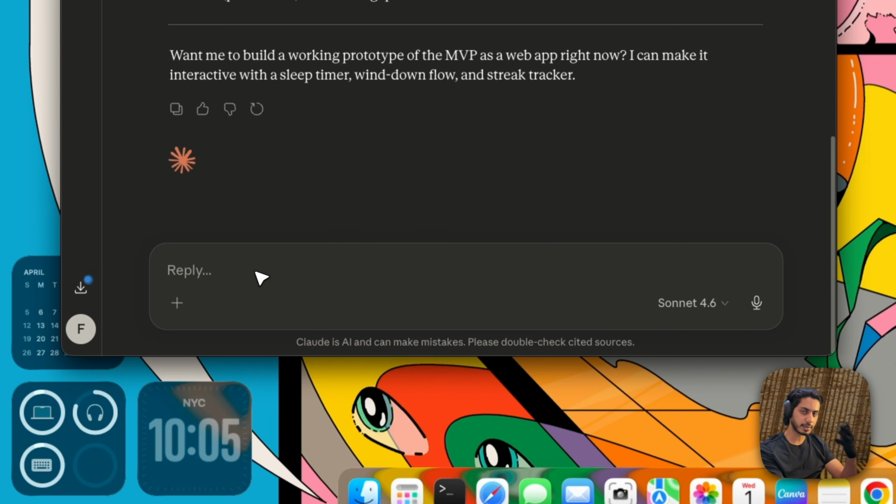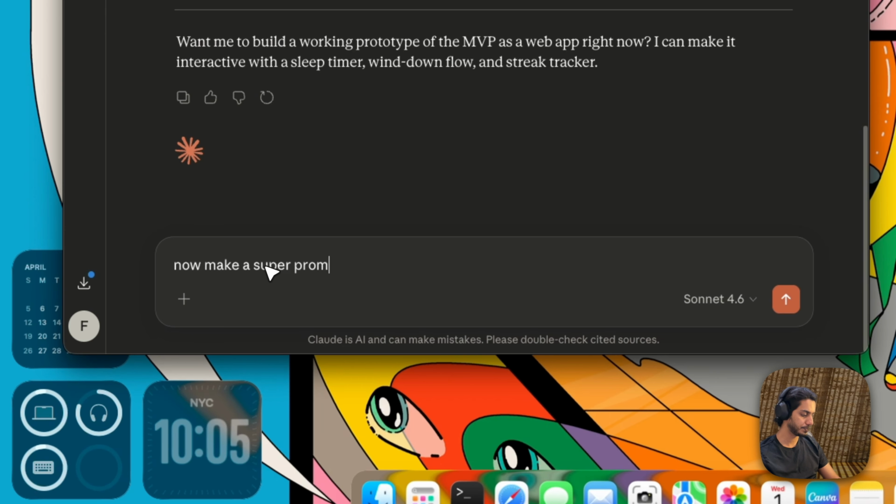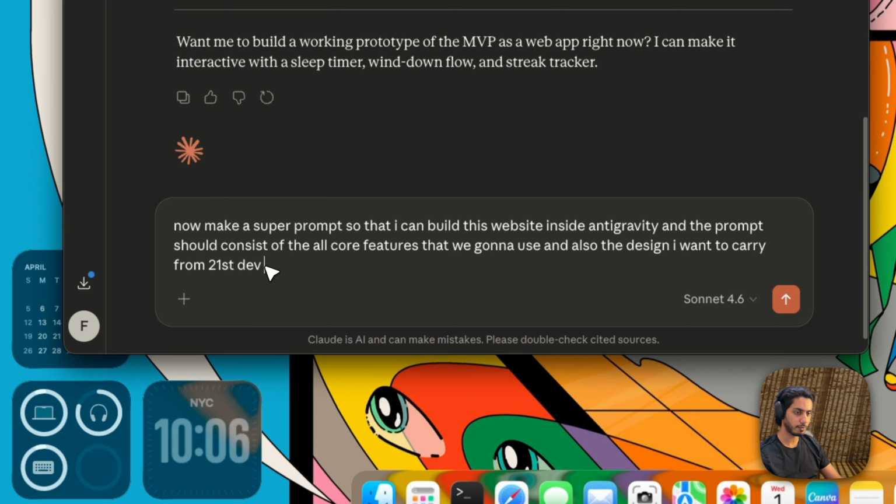Okay. So now that it's said how we can solve it, what I'll say is now make a super prompt for me so that I can build this website inside anti-gravity. And the prompt should consist of all the core features that we're going to use, and also the design. I want it to carry around 20 plus depth so that it looks stunning.